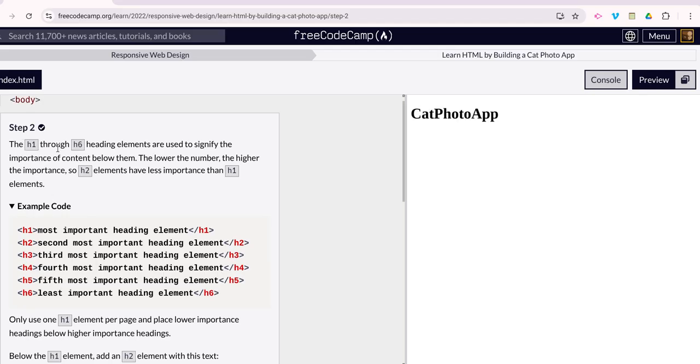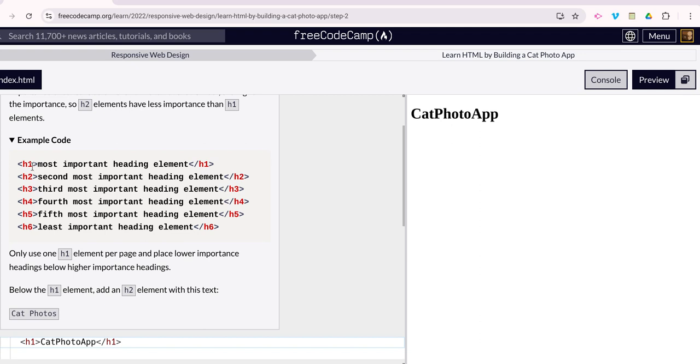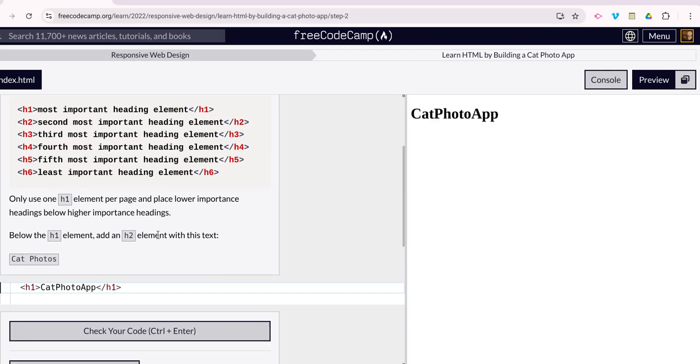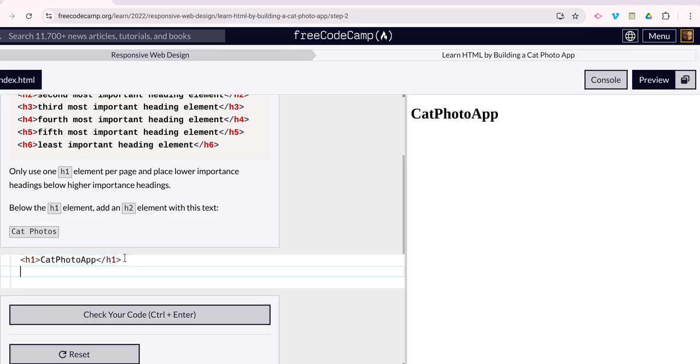So from H1 to H6, H1 is the biggest, H6 is the smallest. As you can see, H1 is the most important heading, which is the biggest, and H6 is the least important, which is the smallest. Only use one H1 element per page and place the lower importance headings below higher importance headings. So below the H1 element, add an H2 element.